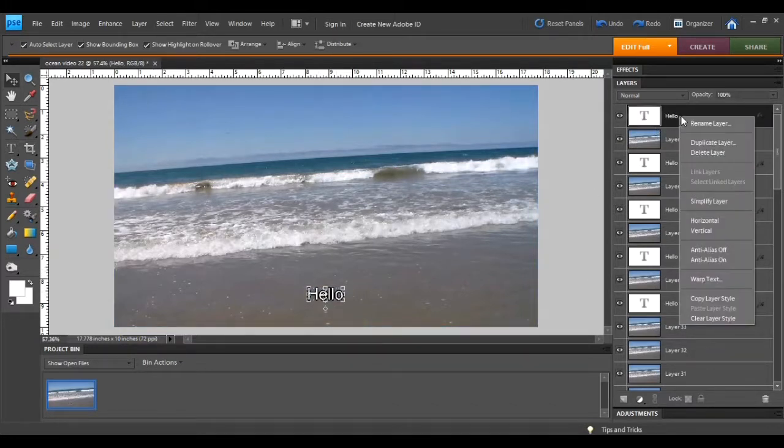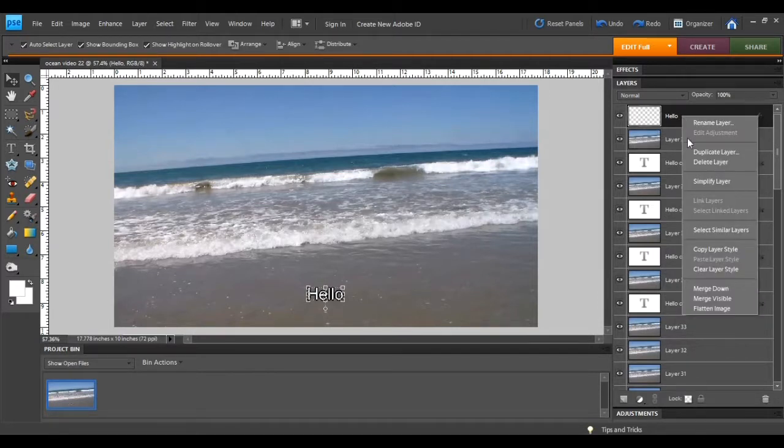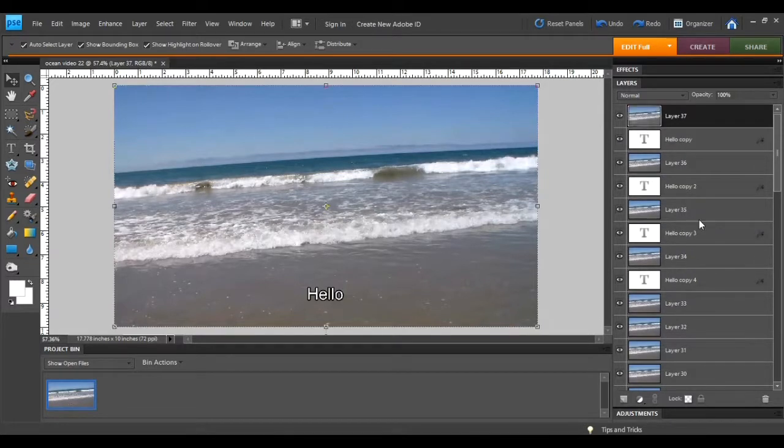So we can go in here, right click on the layer, click simplify, and then click merge down. So now it is its own layer, and that is how you want to save it. You want to make sure that it is all merged to each individual layer.